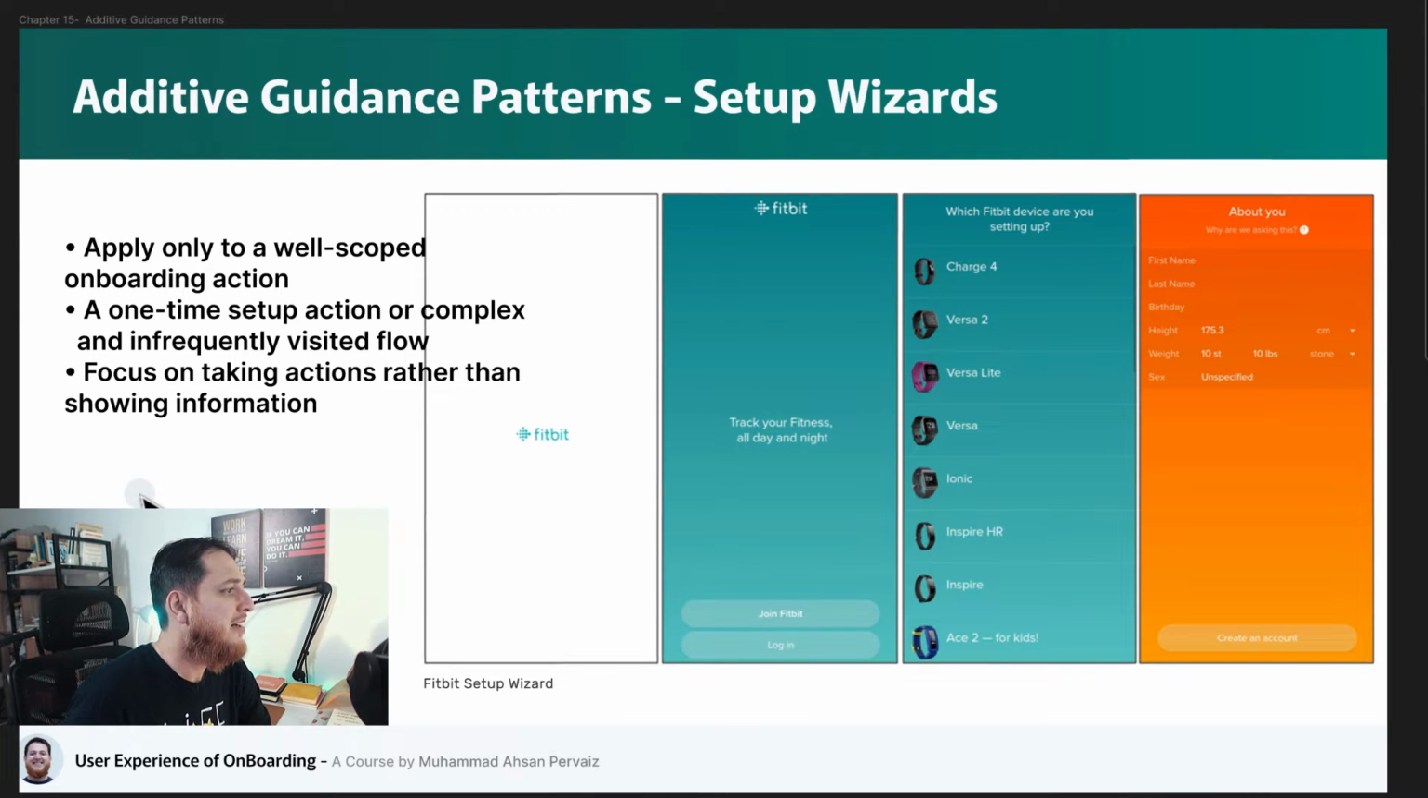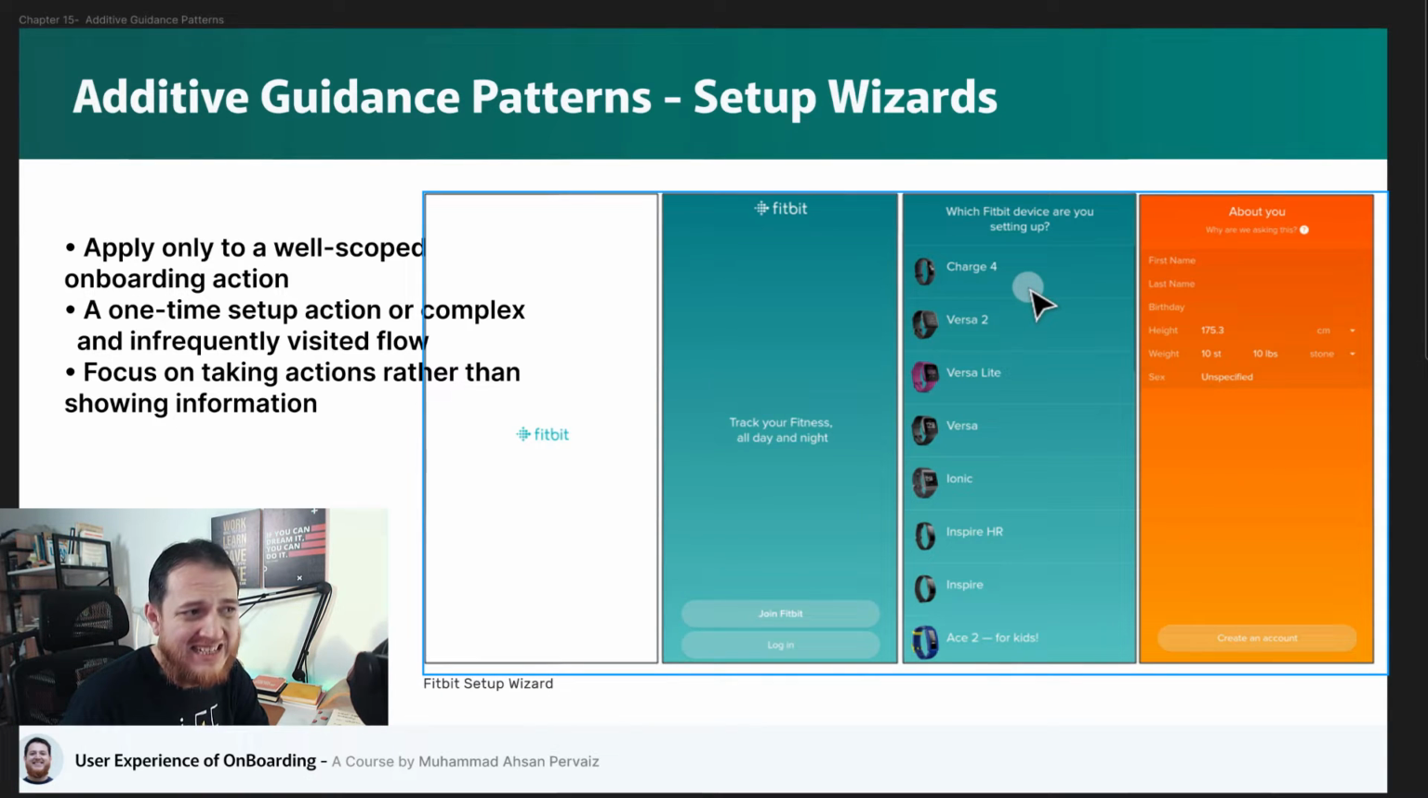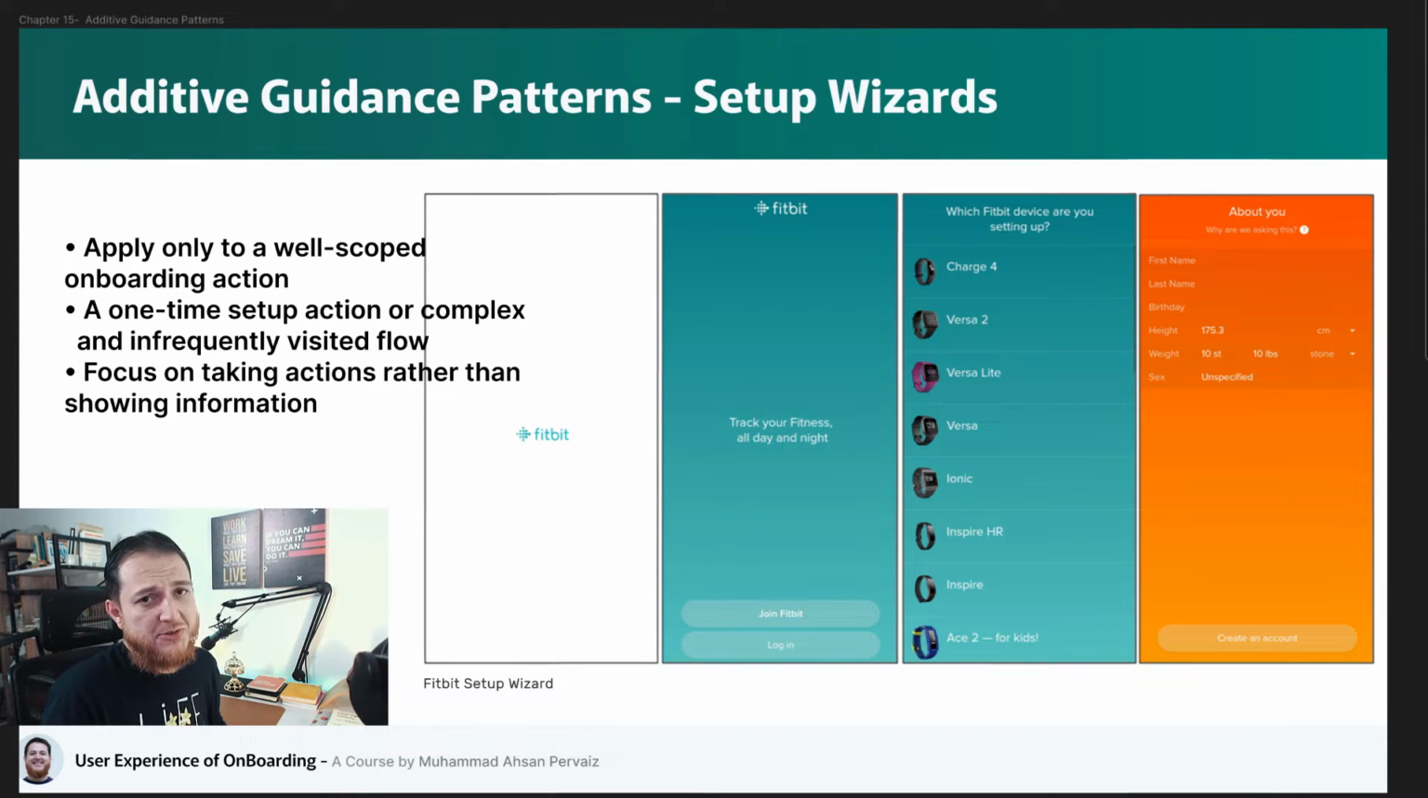Third is to focus on taking actions rather than showing information. This is really important. We are not just showing something. We want the user to select something. We want the user to configure it. There are a few settings they have to select. They have to take actions. For example, turn on your phone, or maybe press the right button on your watch. Okay, so this is really nice.